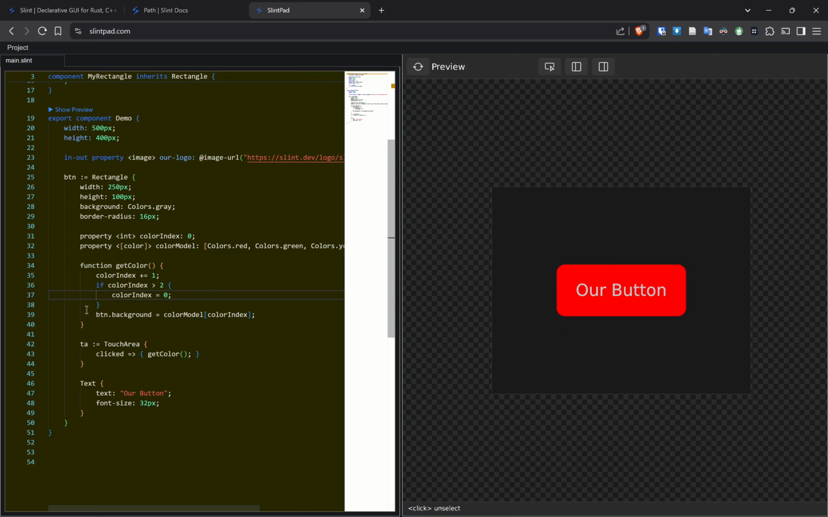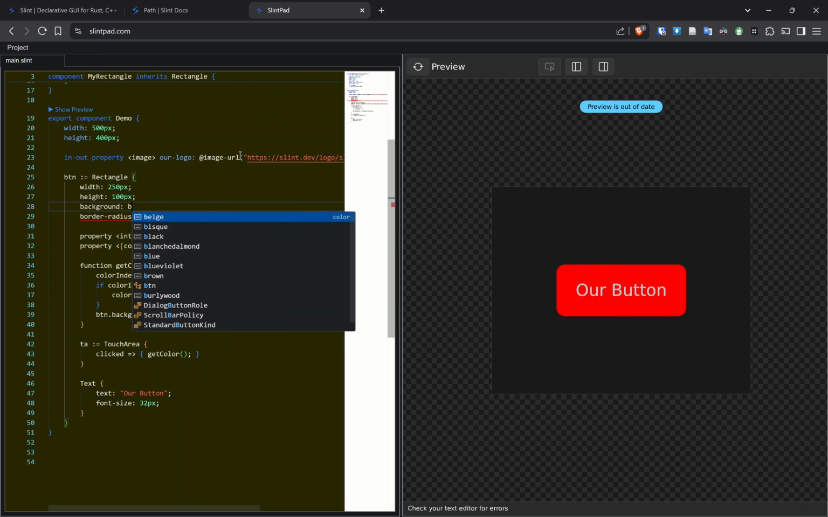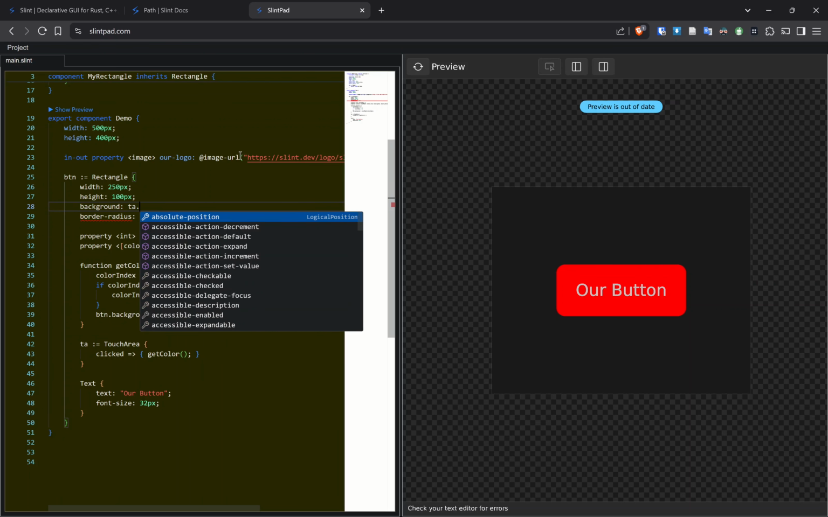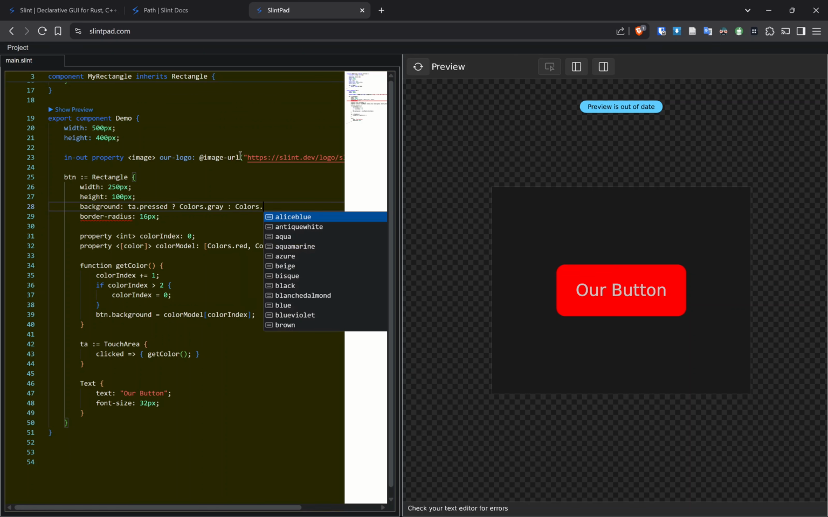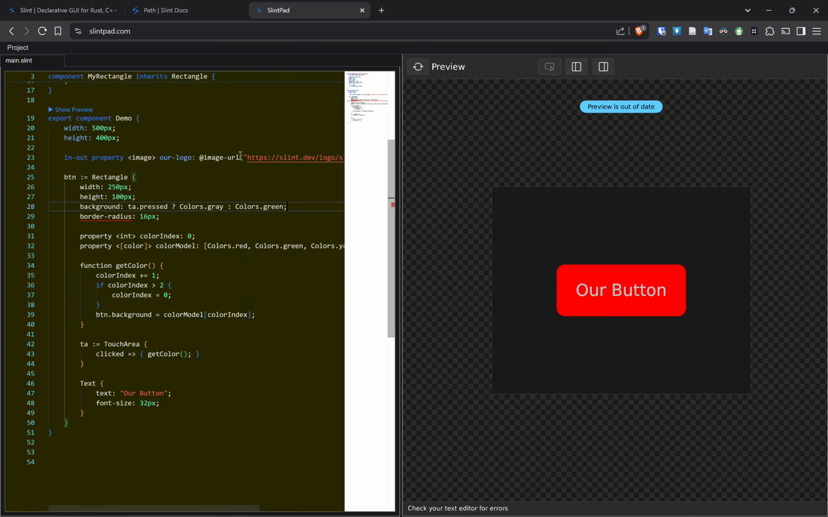Similarly, you can come here to background and say, maybe let's remove that for now and do if touch area dot pressed, if the button is pressed, let's have gray color, else let's have green color. So we can confidently disable that for now. That way, when we click our button, we can see some state change.